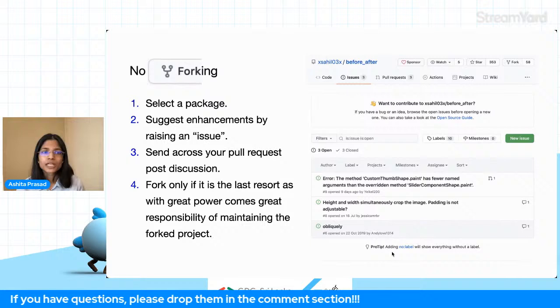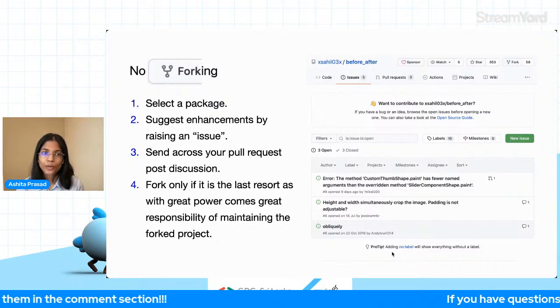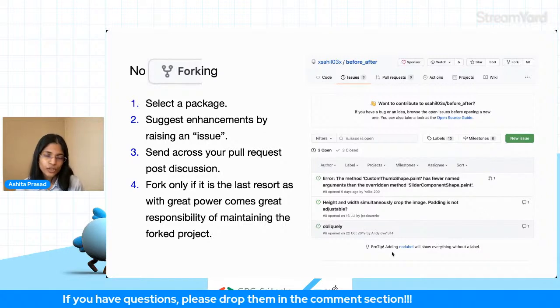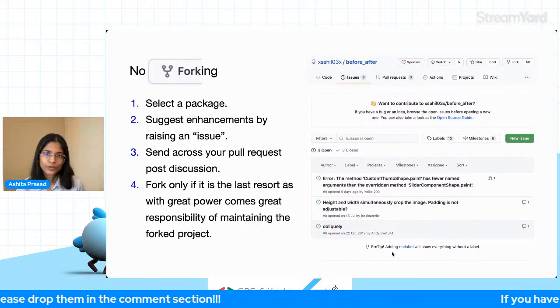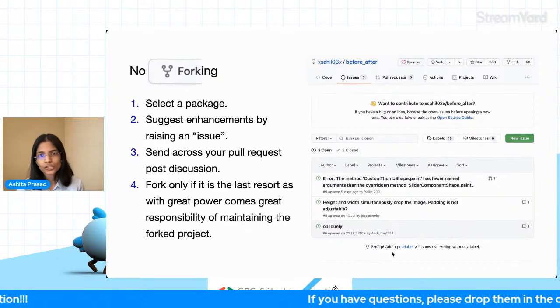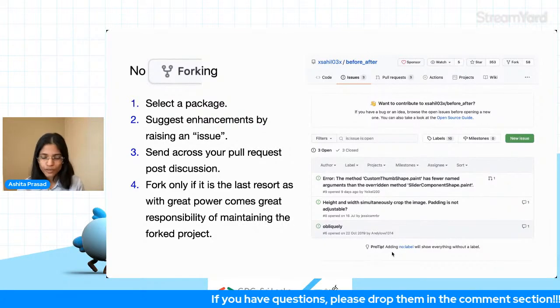So what you can do is you can select the package, you suggest enhancements to the package by raising an issue, and you send across your pull request post discussion with the project owner. It is very important that you fork the project only as a last resort, because the moment you fork the project, the entire responsibility of maintaining the forked project comes on you, which is a big responsibility.